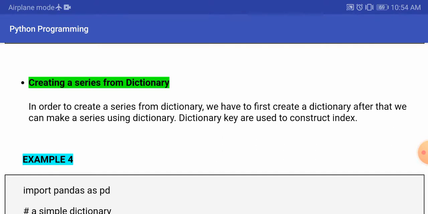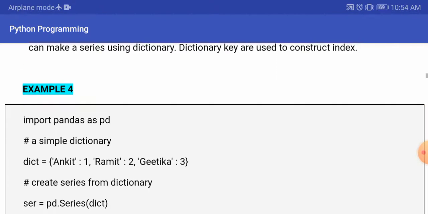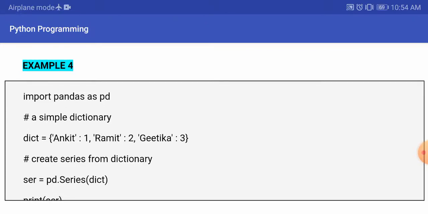Now see here in the example, first of all we are importing pandas as pd. Obviously we have to import the pandas module, and the alias name can be kept anything, but since we are using pd everywhere, we are using pd here also. Now a simple dictionary is created here. You can see dict is equal to Ankit colon 1, Ramit colon 2 and Geetika colon 3. Here Ankit, Ramit and Geetika are the keys of the dictionary, and 1, 2 and 3 are the corresponding values of those particular keys. Now this dict has been created as a dictionary having these three key value pairs, that is Ankit 1, Ramit 2 and Geetika 3.